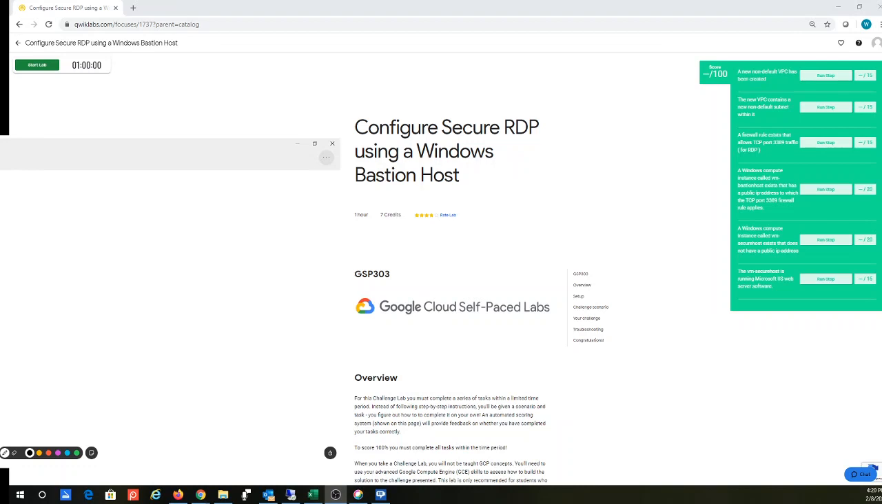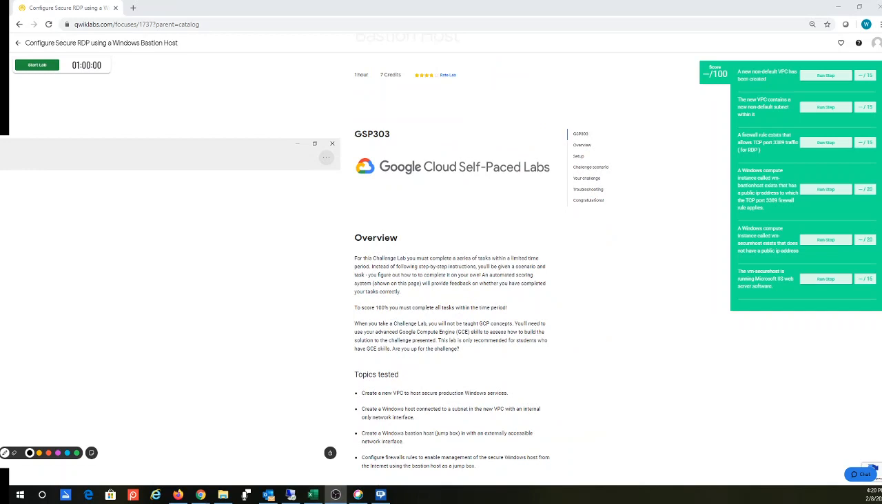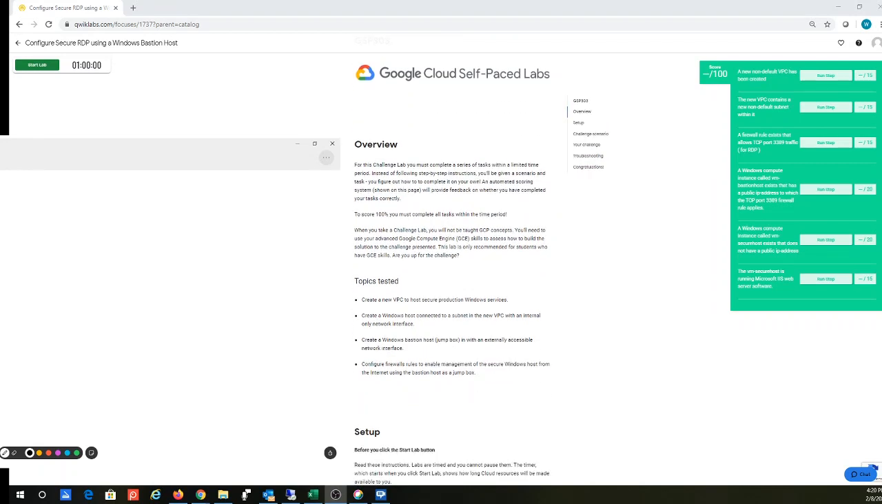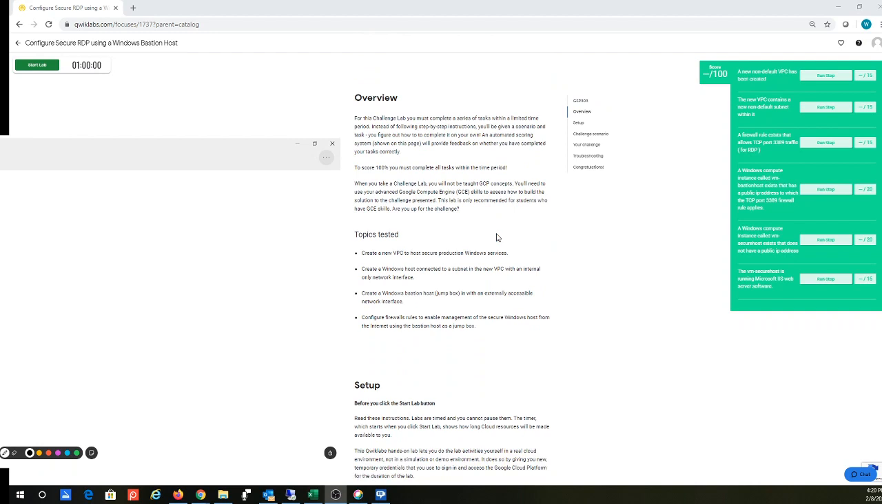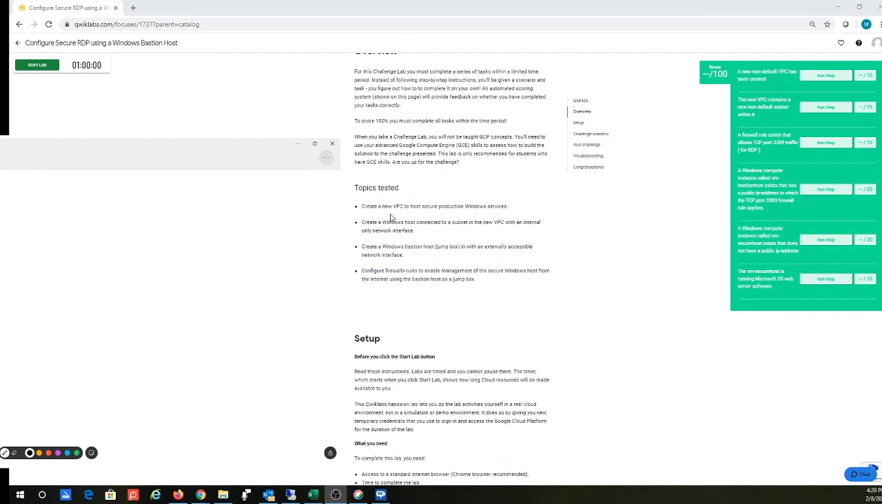This is a Google Cloud self-paced lab. This is a challenge lab. For this challenge lab, we just need to complete a series of tasks within a limited time period, so there's no step-by-step instruction available. We're just given a scenario and a task. We have to figure out how to do it, right? Okay, let's start. Here are the topics they're going to test us on.